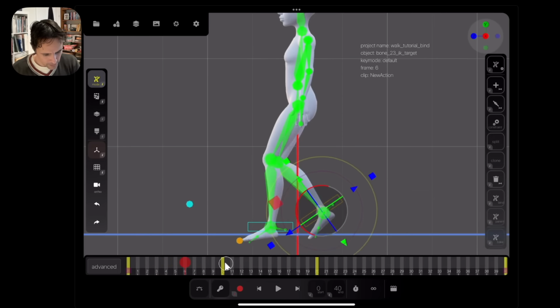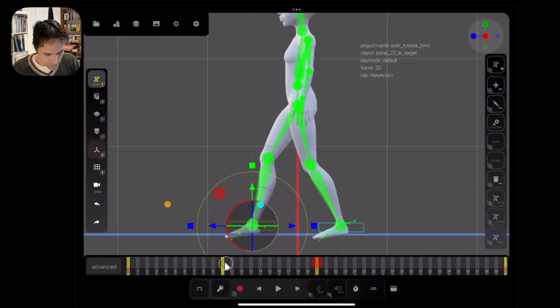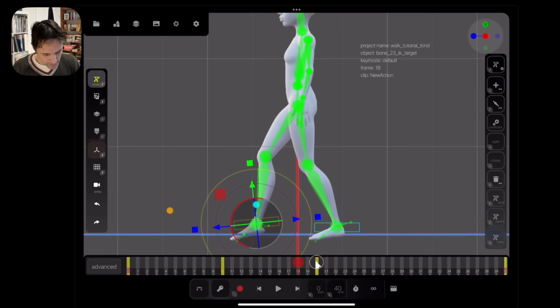So let's have a look. So that to that, and then when we get to this point, that's where it should be a heel strike, and then it's going to plop down. So just before we get to that frame, say there, we'll rotate this back to get that sort of heel strike kind of motion. So the key there. Let's have a look.